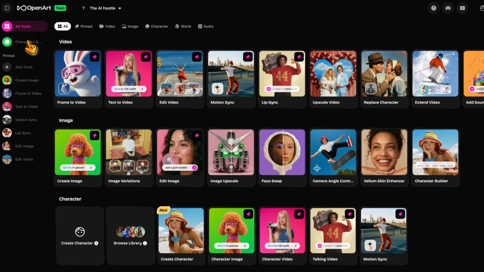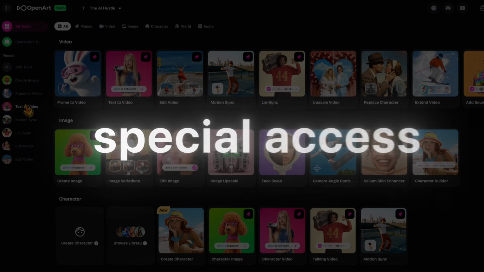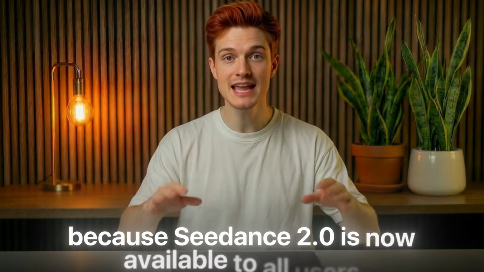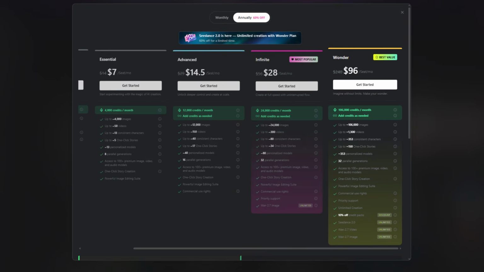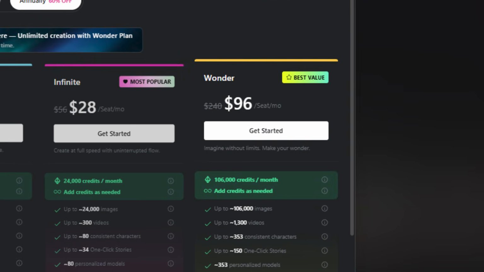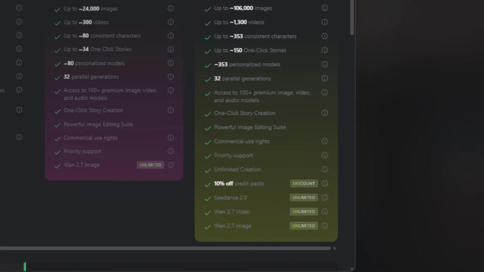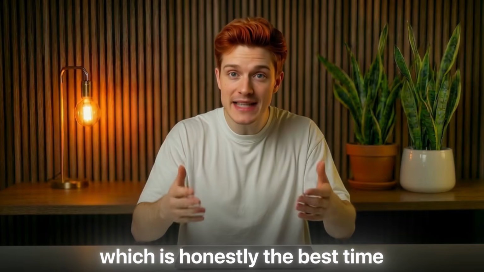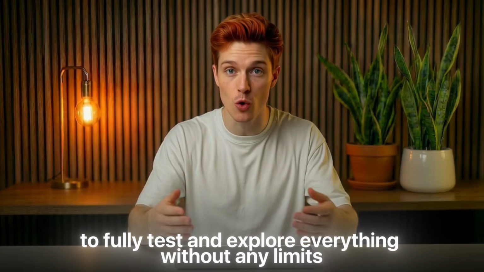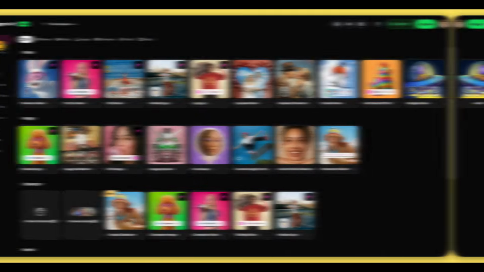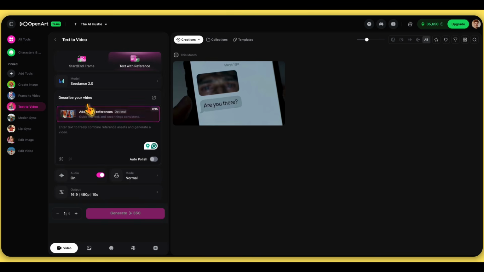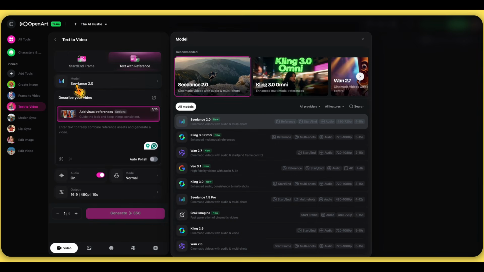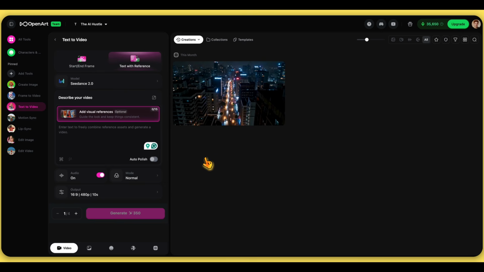Once you sign up on OpenArt, you don't need to worry too much about special access anymore, because Seedance 2.0 is now available to all users. But here's the important part. If you're on the Wonder plan, you actually get 2 weeks of unlimited access, which is honestly the best time to fully test and explore everything without any limits. After that, just go to your workspace, head over to the text-to-video section, and from the video model options, select Seedance 2.0. And yeah, that's it. You're ready to start creating.